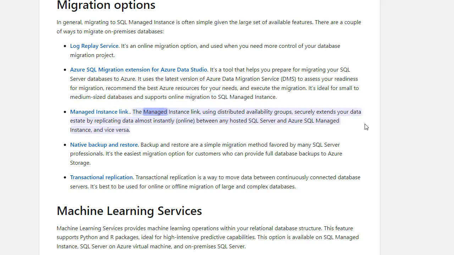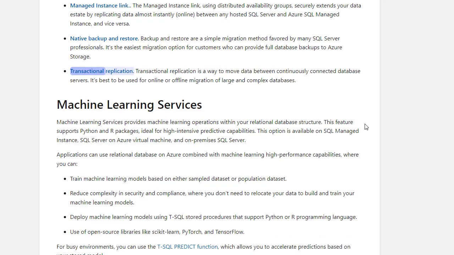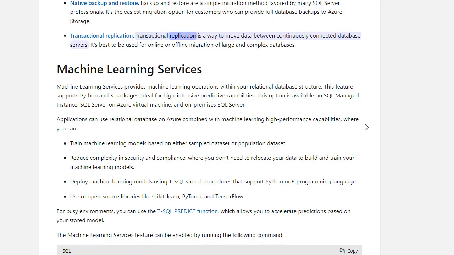Managed Instance Link. The Managed Instance Link, using distributed availability groups, securely extends your data estate by replicating data almost instantly, online, between any hosted SQL Server and Azure SQL Managed Instance, and vice versa. Native Backup and Restore. Backup and restore are a simple migration method favored by many SQL Server professionals. It's the easiest migration option for customers who can provide full database backups to Azure storage. Transactional replication. Transactional replication is a way to move data between continuously connected database servers. It's best used for online or offline migration of large and complex databases.